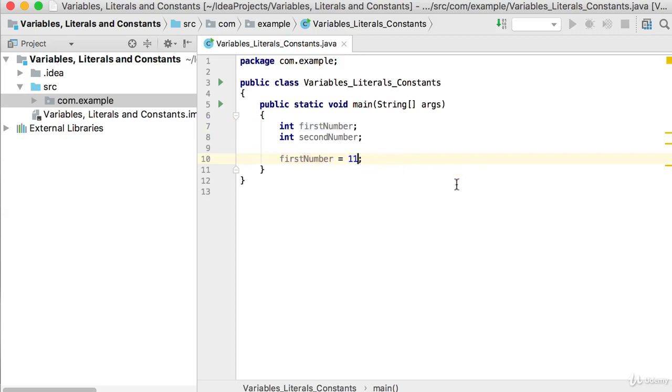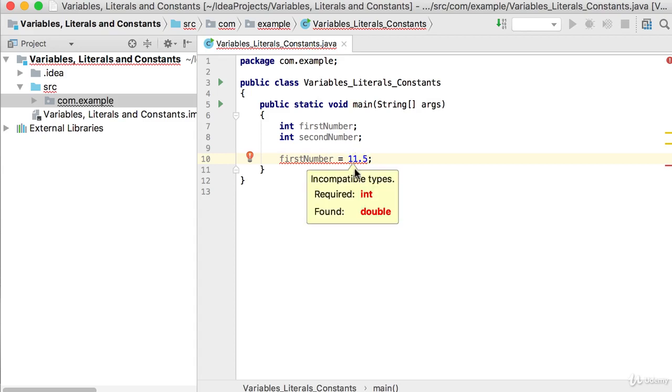Now if I make the 11, let's say 11.5, which is now a floating point number or a real number, then if you hover over it, you can see the error there. It found a double, which is a real value, and it requires an integer. So we can only save integers into this variable called first number. Let's go back. We can also not save any text. So you can also see there it picks up this is a string. Now remember, string in Java is basically text, and it's required an integer, but it found a string. So you can see again that it's only integer values that is allowed there.